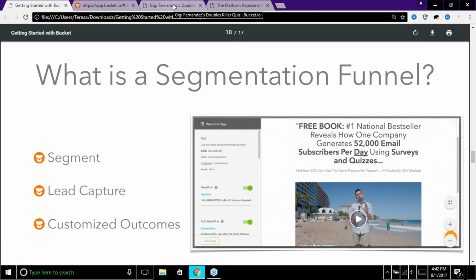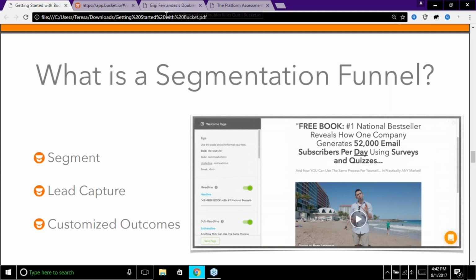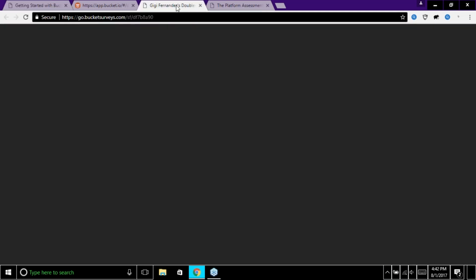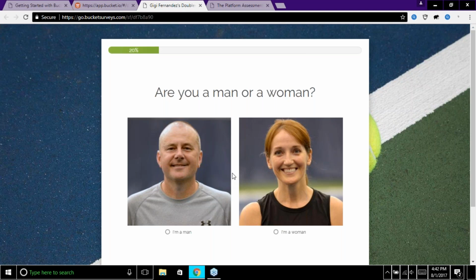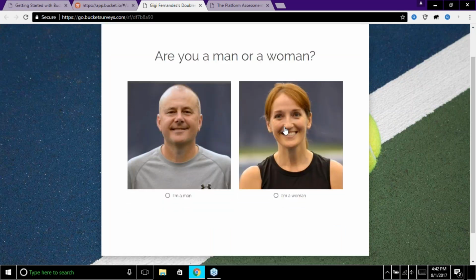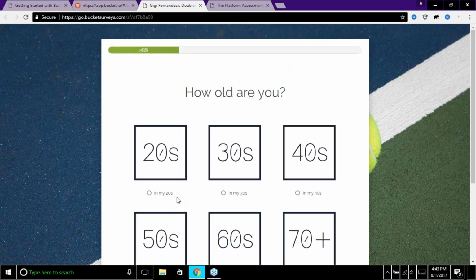But let me show you a couple of high-performing segmentation funnels just to give you an idea of how these things work. I pulled up a couple of these for the call just so you can see. So in this case, we're looking at a tennis product, and their segmentation funnel has been used to generate tens of thousands of leads. And so where they start with their segmentation is the very first part of their survey funnel is, are you a man or a woman? Instantly segmented. Now they know how to talk to you as a man or talk to you as a woman.